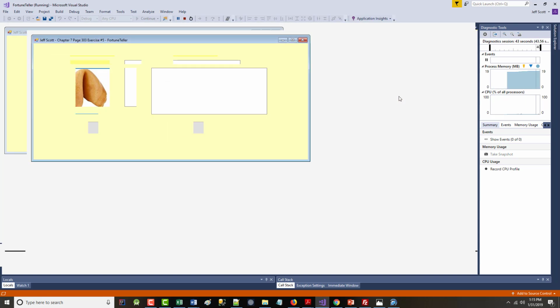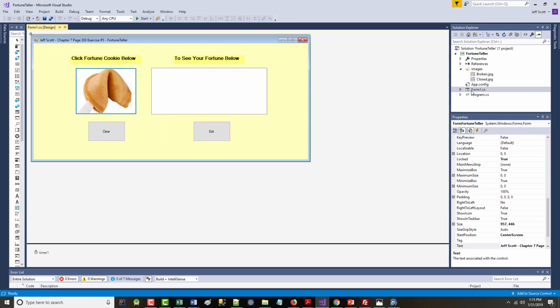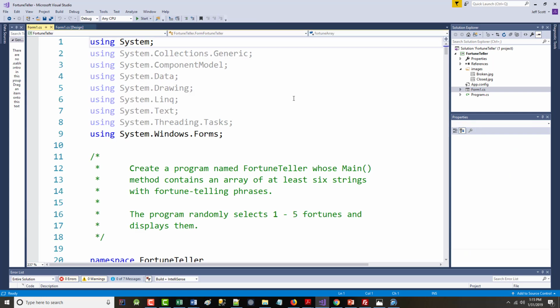What I did, again, you may care, you may not care, is I was bored with what they asked you to do. This is what they said. Create a program named Fortune Teller whose main method contains an array of at least 6 strings with fortune-telling phrases. The program randomly selects a fortune or two and just displays it when you click a button.